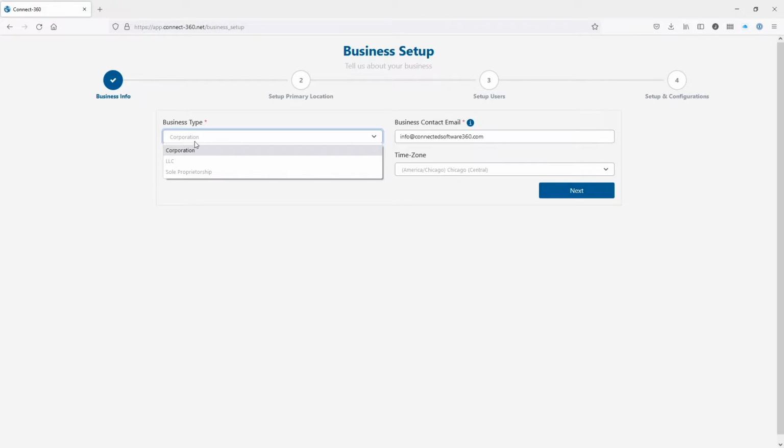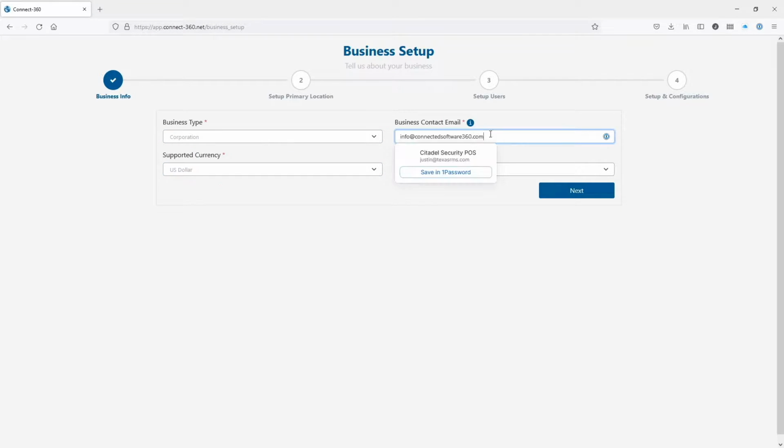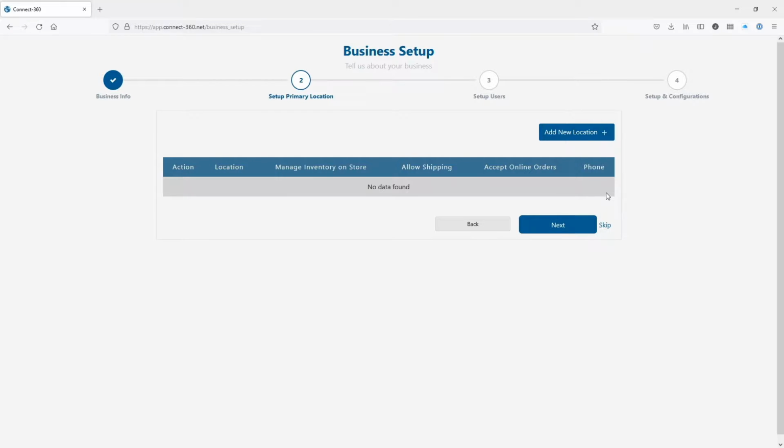You'll select your business type, whether you're a corporation, LLC, or sole proprietorship, your supported currency. Enter the business contact email, which is going to be how you would like us to contact you about your store, and then of course your time zone that you're currently in. We'll then go ahead and hit next.